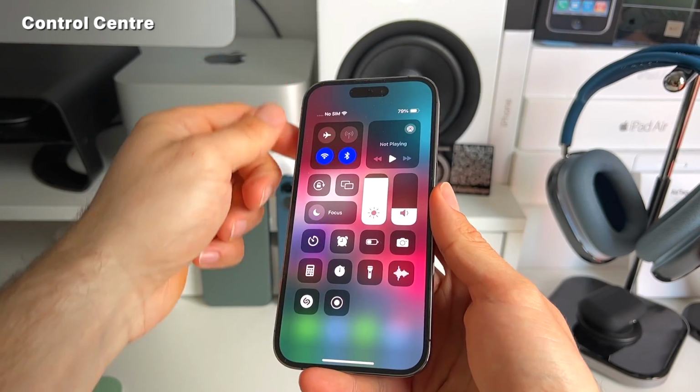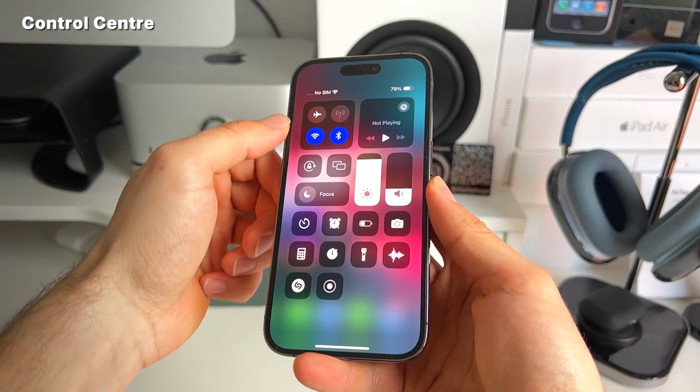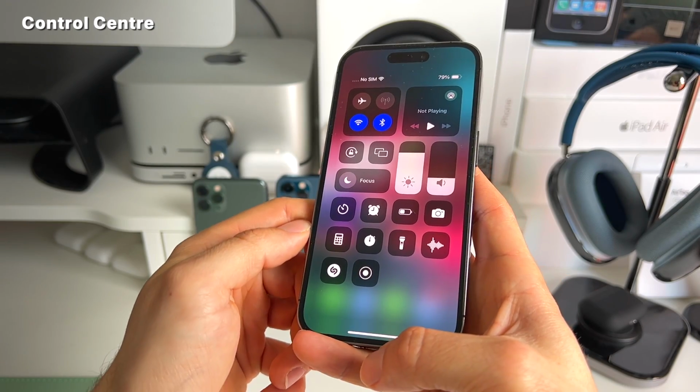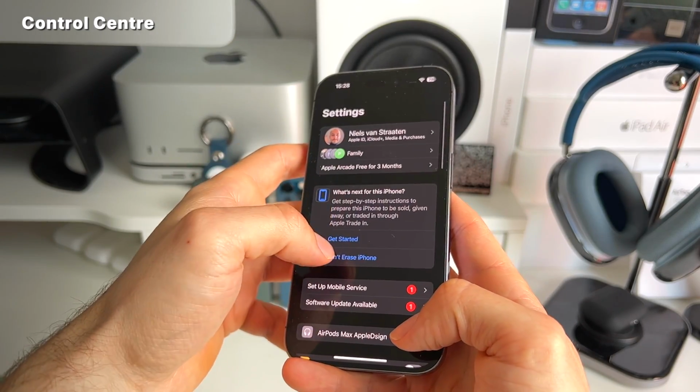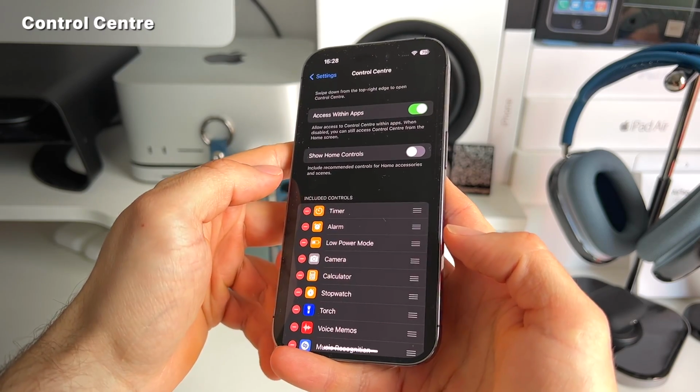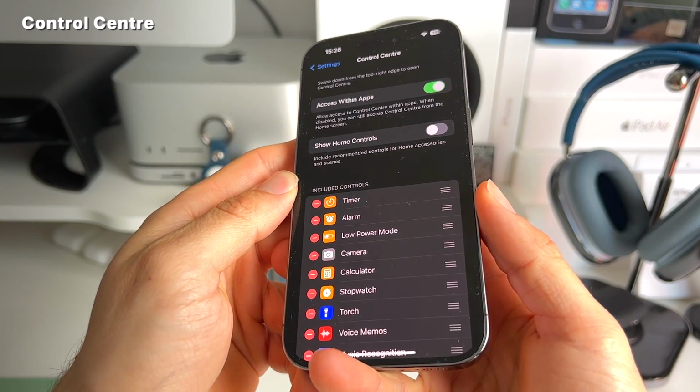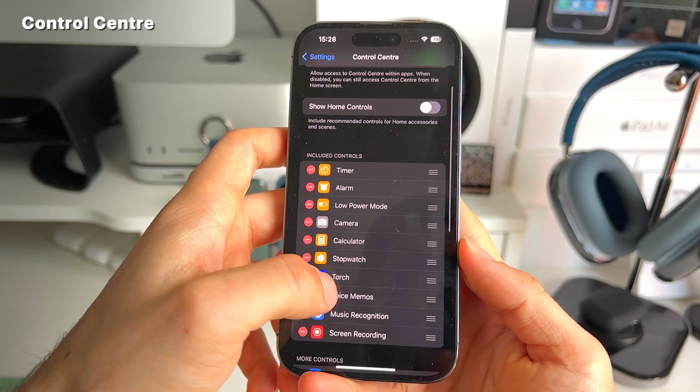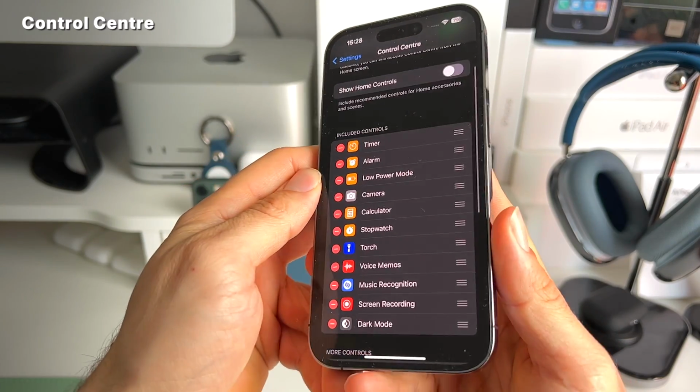Next, let's talk about the control center. You can access this by swiping in the top right. Here you have quick shortcuts to get access to certain apps. What you might already know is that you can customize your control center a little bit. If you go to control center, here we have a full list of apps that we can add or remove from the control center. So customize it the way you want.